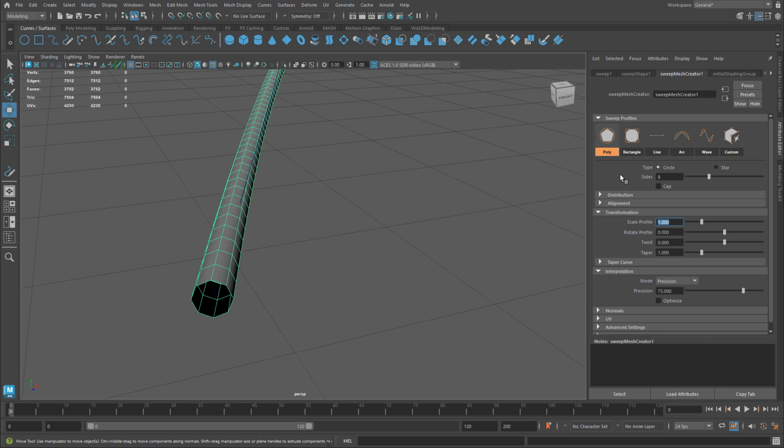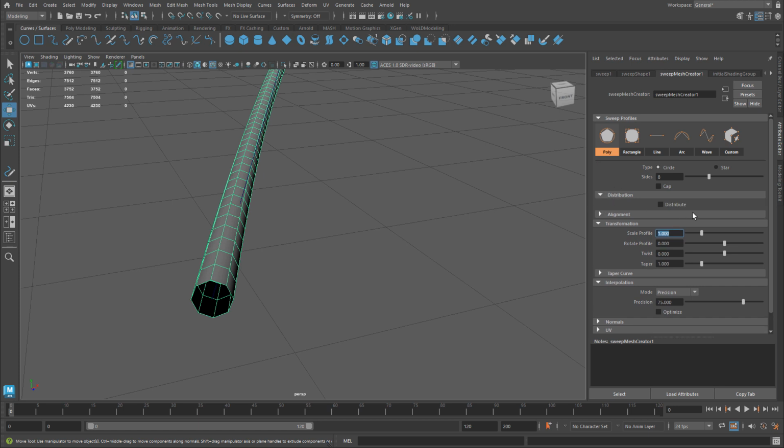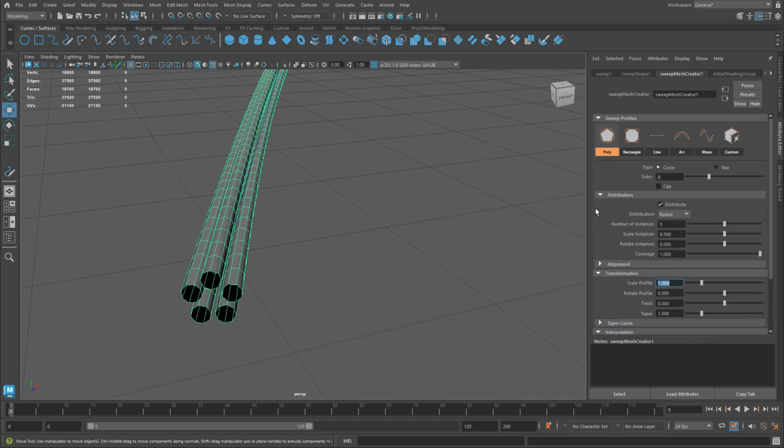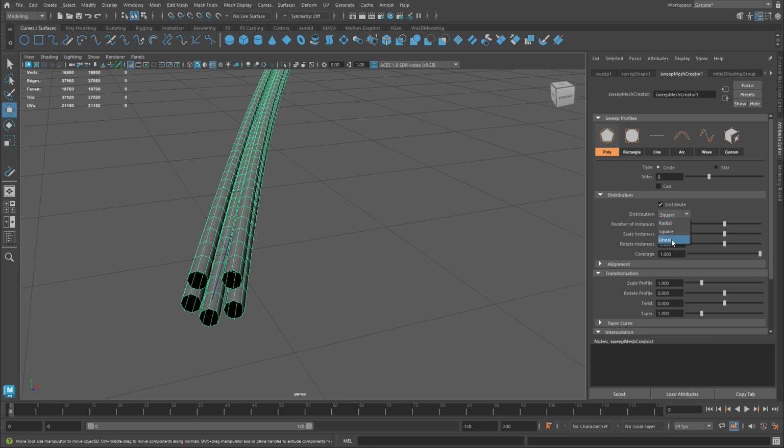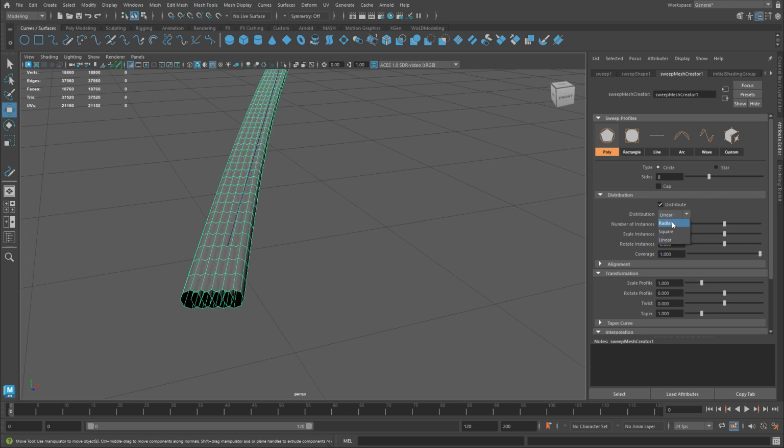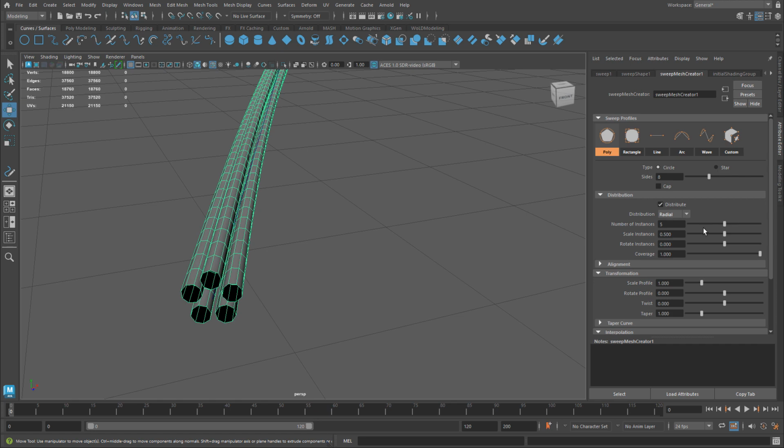Then once you've confirmed the sweep profile you want to use, let me cover the distribution. I'm going to open this up and enable distribute. What distribute allows you to do is take an existing sweep mesh in the profile you chose, and then it duplicates it around your curve. And then you can change the distribution to radial, which is a circular distribution. You can change it to a square, and you can change it to linear. And for each of these, you can adjust the number of instances, how many of these you want to duplicate and distribute along the curve.